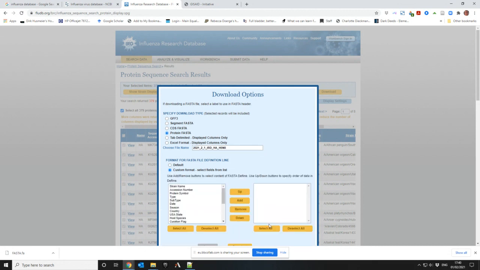Now, choose default custom format for how you want to do it. So first thing, protein accession number. Second thing, date. Third thing, country. Then you can put in US state as well. This one has that option, NCBI didn't.